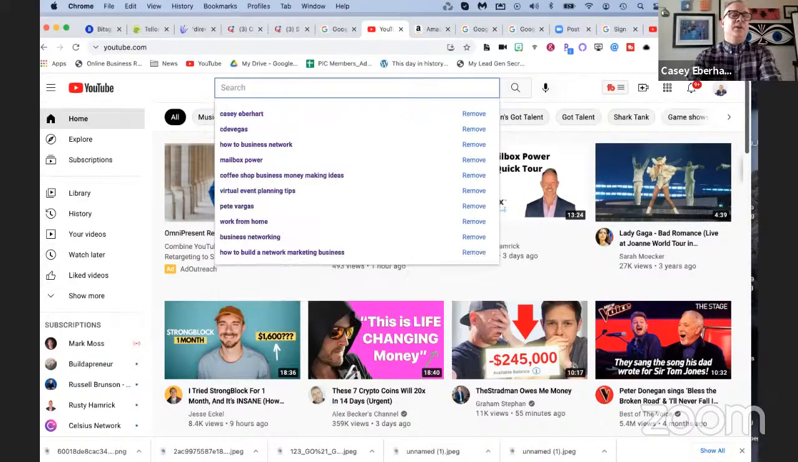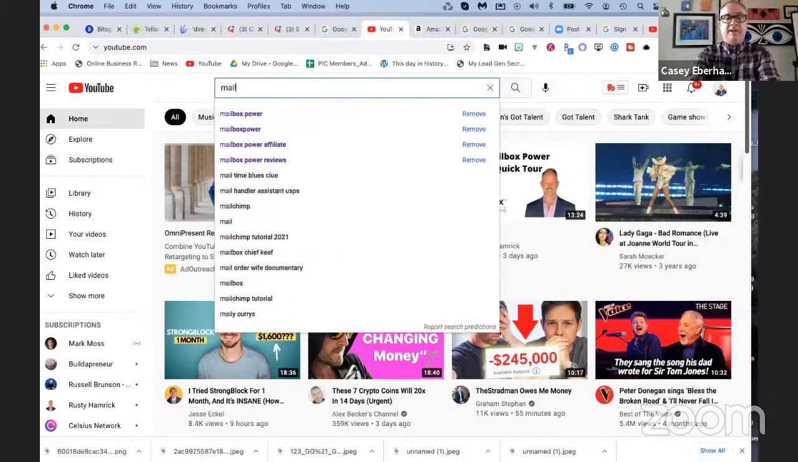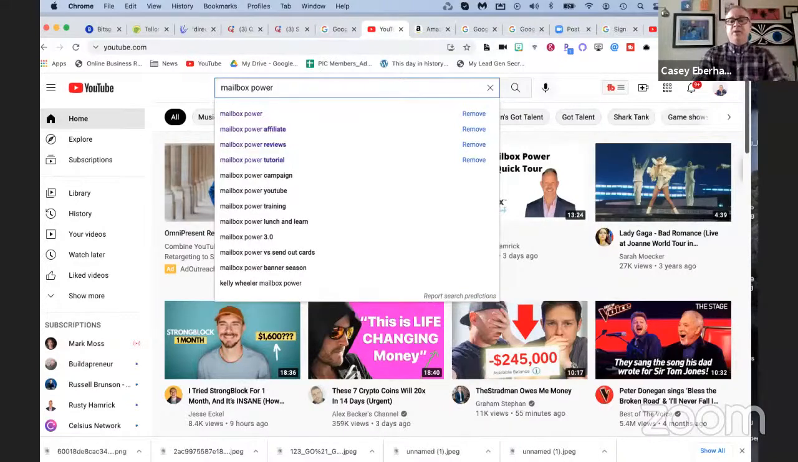Okay. So if you were going to go type in, if we do mailbox power, you can see right here what people are typing in. Mailbox power. Here is what they're typing in. Now, there are going to be some of you that look at this, and I want to bring your attention to the very bottom one that it predicted. So we've got Mailbox Power Affiliate, Mailbox Power Reviews, Mailbox Power Tutorial, Mailbox Power Campaign, Mailbox Power YouTube, Mailbox Power Lunch and Learn, Mailbox Power 3.0, Mailbox Power versus Send Out Cards, Mailbox Power Banner Season, Kelly Wheeler Mailbox Power, right? It's telling you what people are searching for. Remember, these algorithms are designed to show you what people are searching for so that it can feed the machine of content, okay? So we call that predictive text.